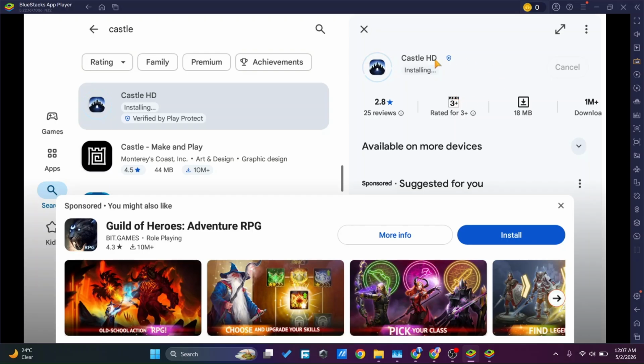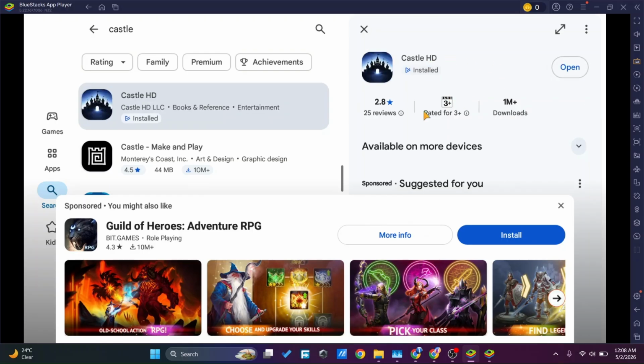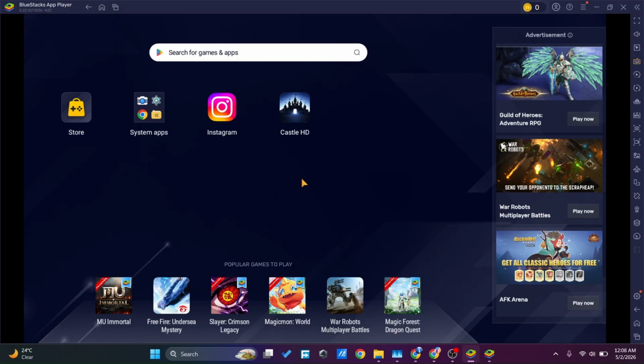Now just wait for it to download and install, and after it is installed, go to your BlueStacks homepage and you will find the Castle app on your homepage. And guys, that's how you can download and install the Castle app.